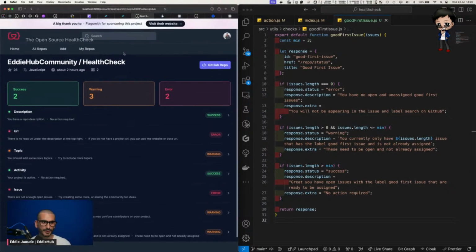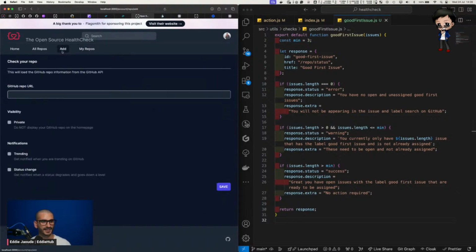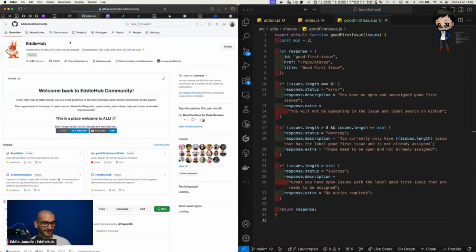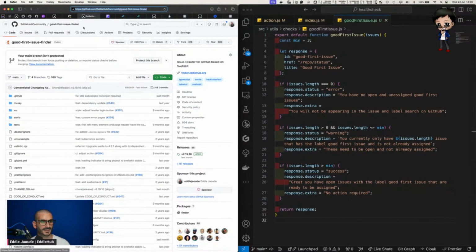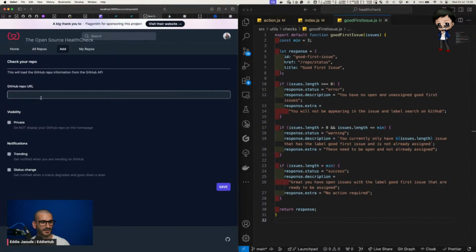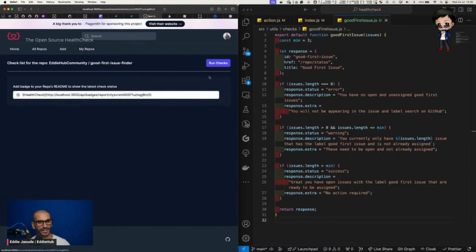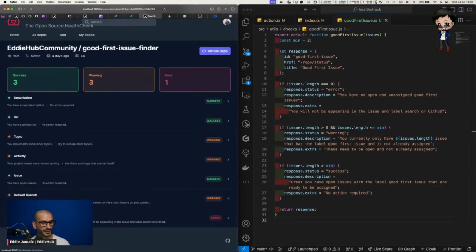Let's try a different repo and see. Has anyone got any repos they can suggest? And I can try it. I mean, I can try another EddieHub one. Let's see, get different results for those checks. So if I do maybe the good first issue finder on the EddieHub project, let's have a look. And if I add it, save. Okay, it's got a dash because it hasn't run any checks yet. Let me run a check. That's pretty quick. Good first issue error.